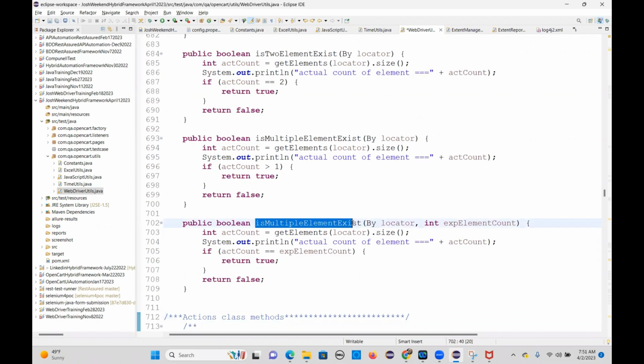Is multiple element exist? So in this location, this many elements are present or not, you want to check. So how can you get that? getElements of locator.size. This will give you how many elements are there. If this actual count and this expected element count are both the same, return true. So, okay, this many elements are present.